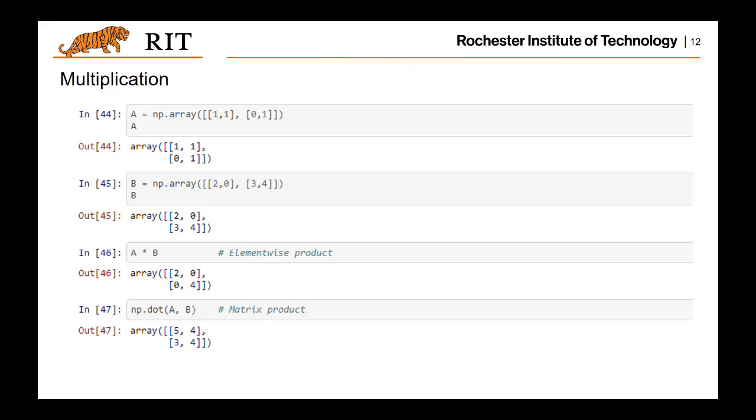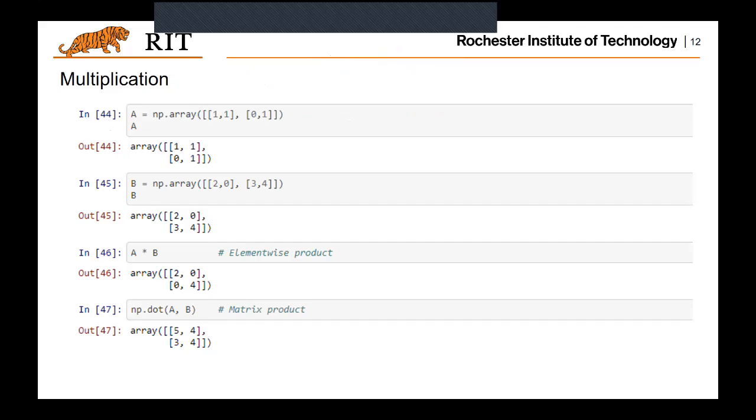Okay, let's look at more operations. So now let's say you have an A matrix with 2 rows, 1, 1, and 0, 1. Basically, once you create the matrix like this, it is something showing here, and another B matrix with 2 rows as well, 2, 0, and 3, 4. That's what it looks like now.